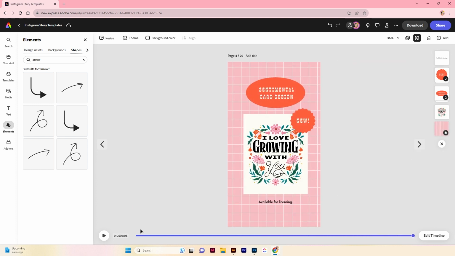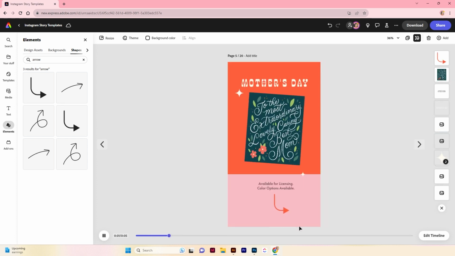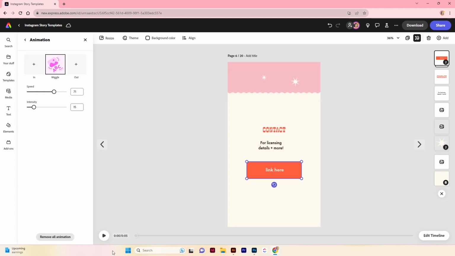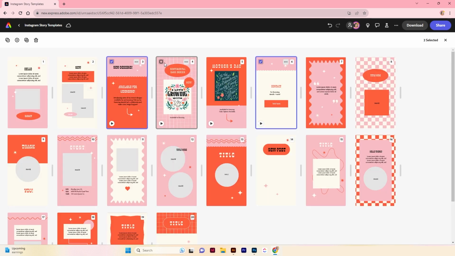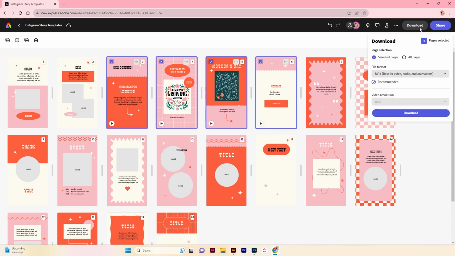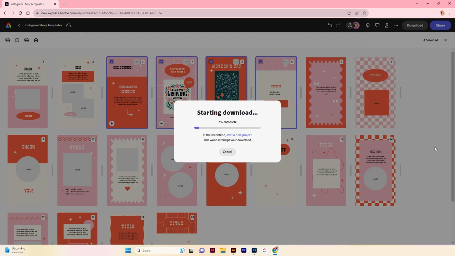So this looks great. I'll go on to the second artboard, and I love the way this animation looks, very simple. And then we'll add another one to the Mother's Day section, and then lastly to the contact. So this is the last artboard for my social media. And then when I'm all done, I'll go ahead and select the artboards that I want to export. So I'm selecting the 4 artboards that I made edits to, and I'll click on download, and they are ready to go for my Instagram account.